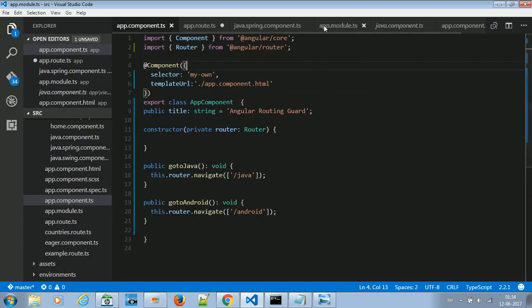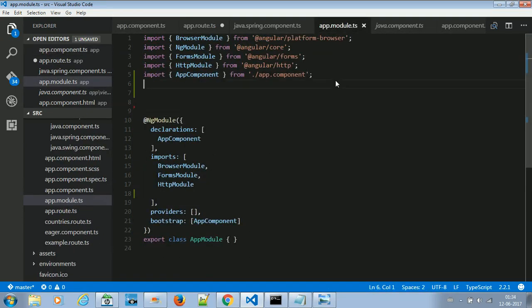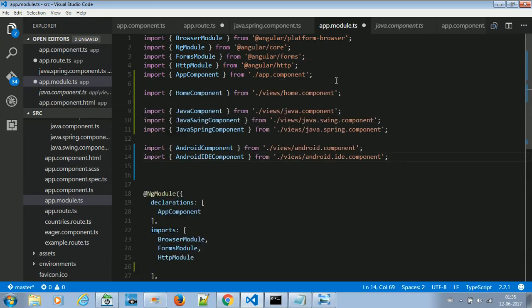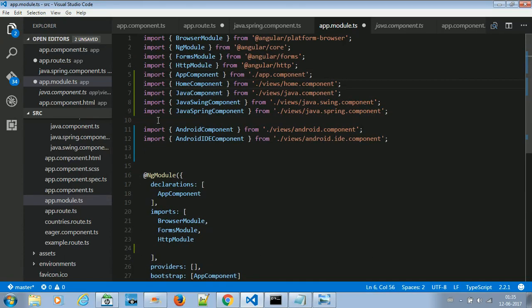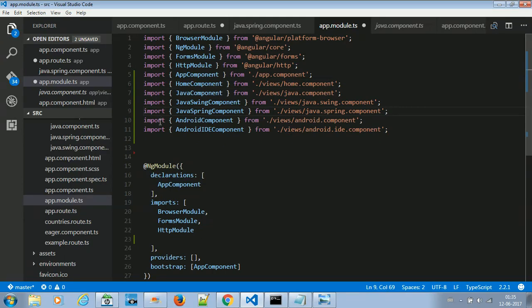So come to app module and then here we can paste it all. Otherwise it will not recognize. This is a general rule of Angular. Whatever components or modules you are using, you have to inform the root module about it, or at least the module in which you are packaging it.